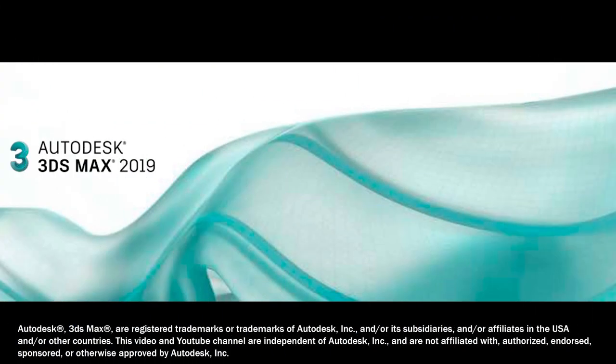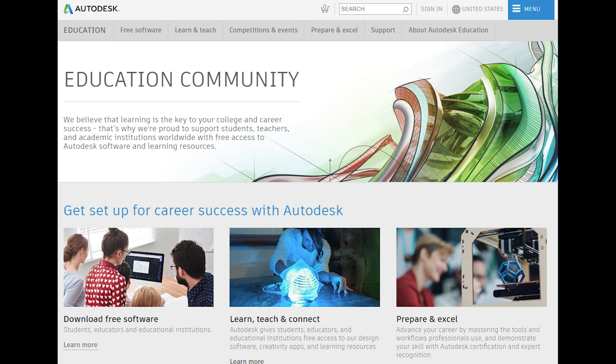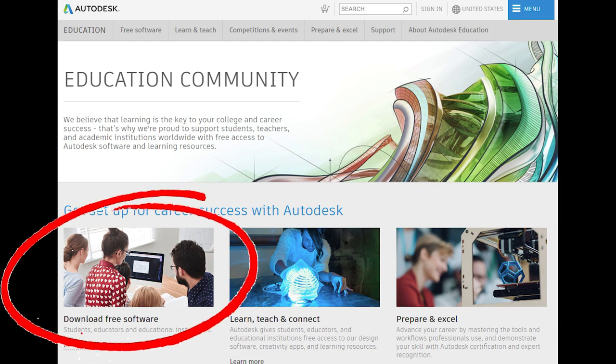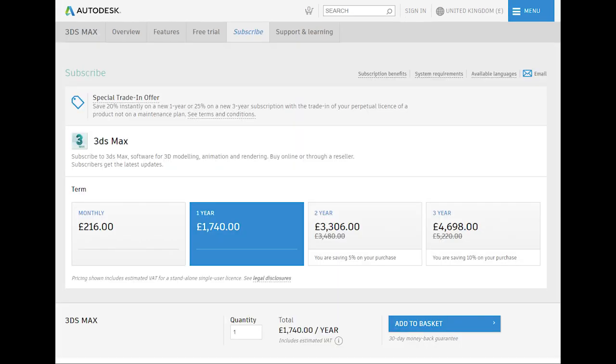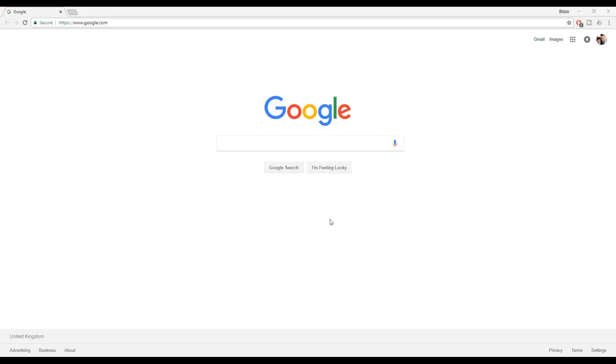In this video, I'll show you how you can download and install 3ds Max 2019 for free. Autodesk kindly allows you to have the full version of the software for 3 years on a student license. 3ds Max can be prohibitively expensive if you want to buy it, so being able to install and use it for free whilst you're learning is one hell of a good deal. So let's take a look at what you'll need to do to get Max installed on your PC.